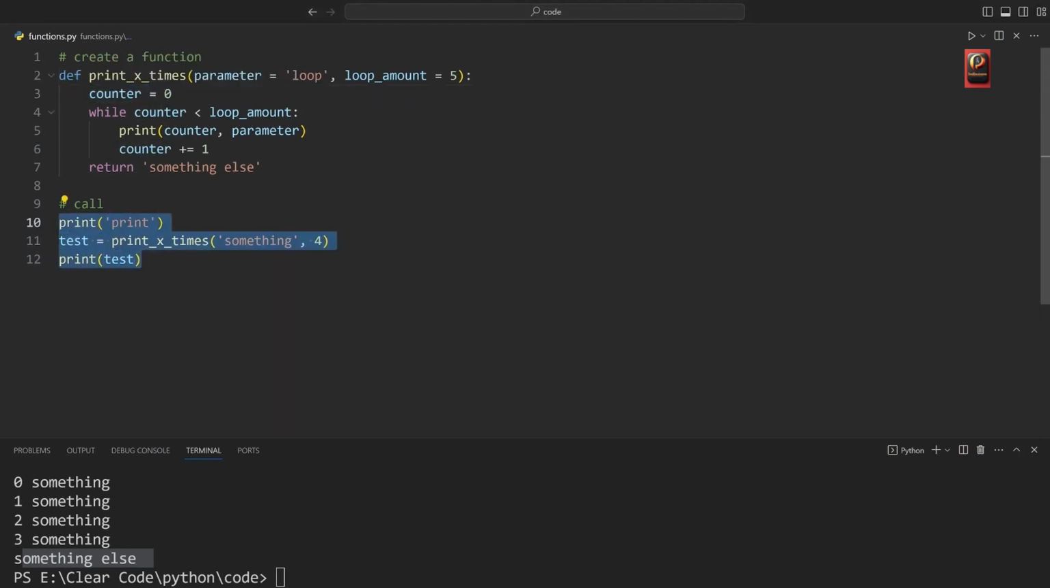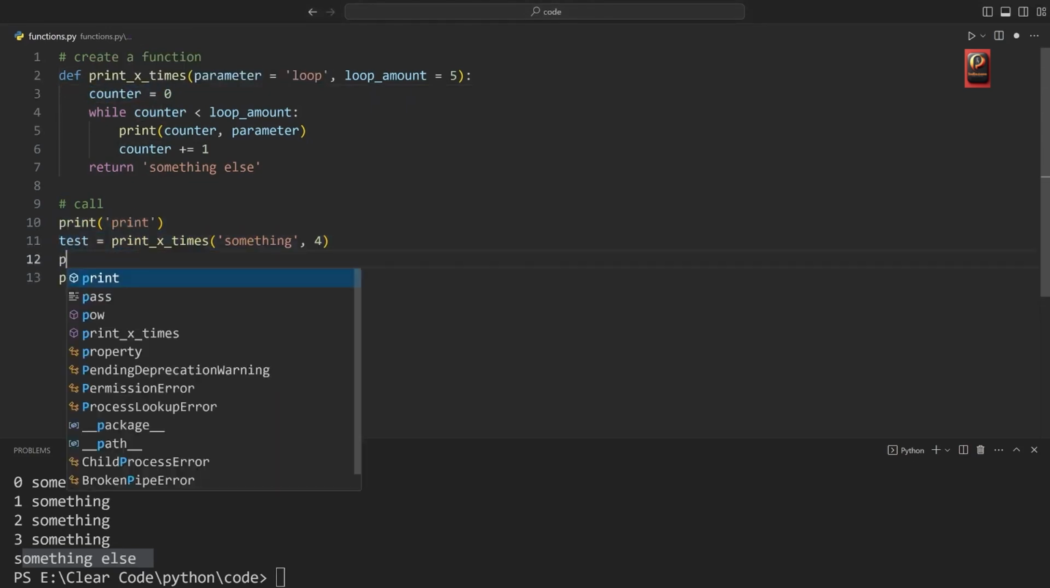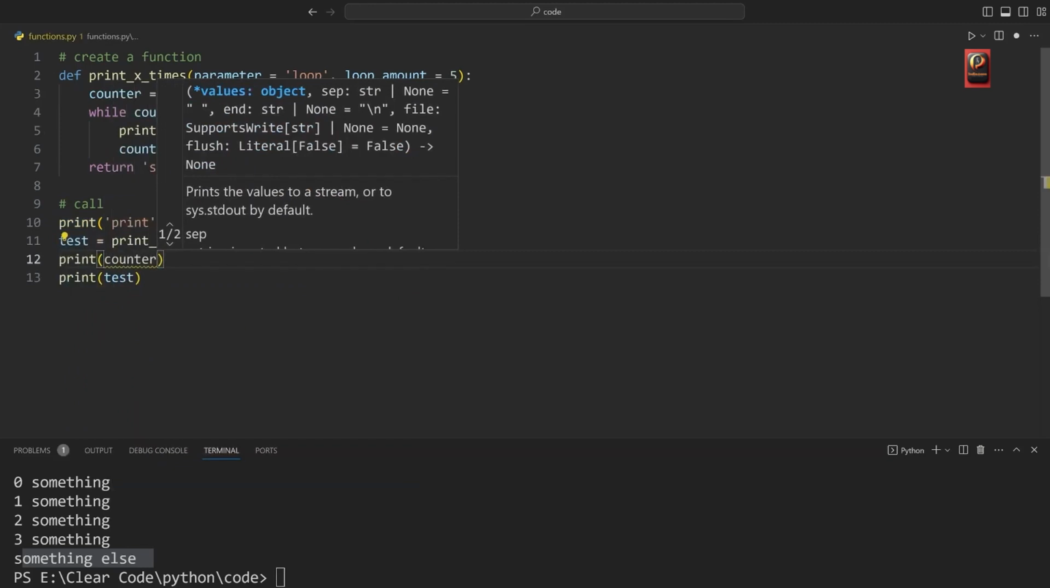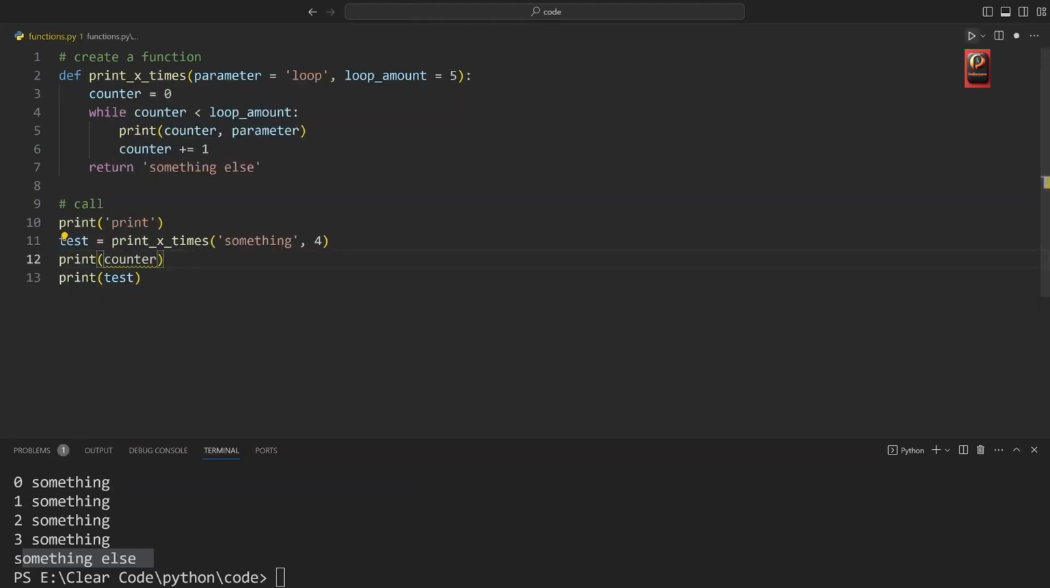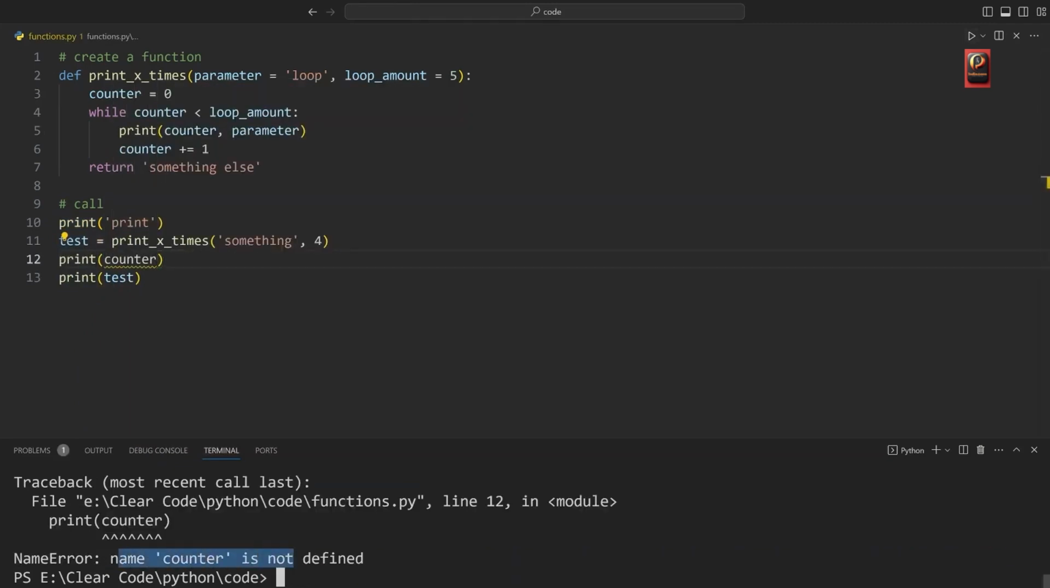Sounds a bit complicated, but basically what it means, imagine I want to print this counter somewhere else outside of the function in the code. For example, I want to print the counter after we are calling the function. If I now run the code, we get "name counter not defined" because this counter only exists within this function. It doesn't exist outside of it. So Python gets an error.